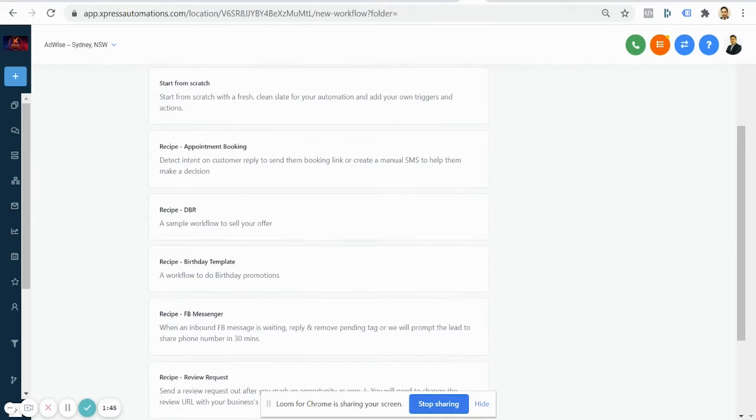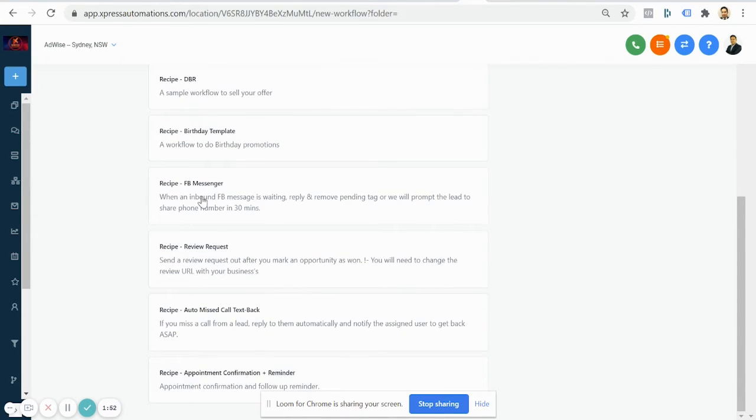Or else you can use some pre-made recipes as well, like an appointment booking recipe, a database reactivation recipe, a recipe for a birthday template, a Facebook Messenger one. You can ask for reviews automatically, or a recipe wherein you can have auto missed call text back. So whenever you miss a call from a lead, there will be an automatic text that goes back to them to tell them immediately that you are a little bit busy right now, but you will get in touch with them shortly, and they can message you any inquiry that they have right now. And the last one is also that an appointment confirmation and reminder sequence is already pre-made in there, so you can use this straight away.